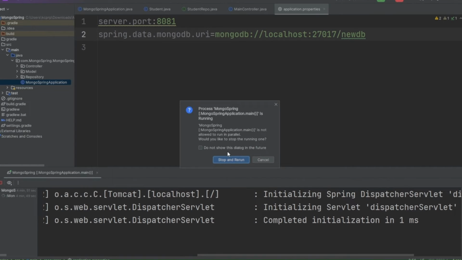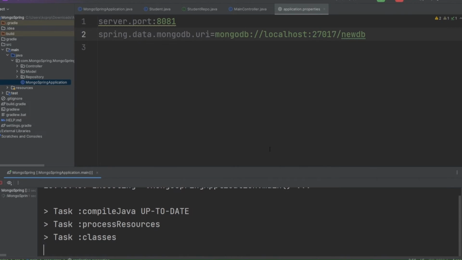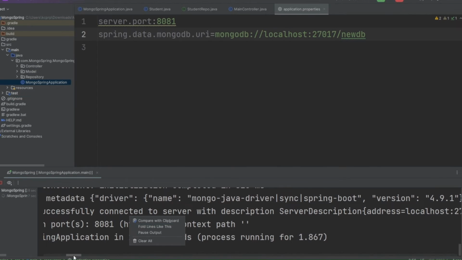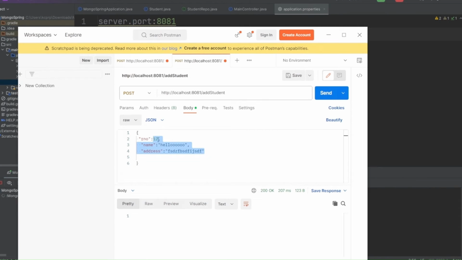If you are going to make any changes, you need to click on stop and rerun so that the application gets restarted and your changes take effect. So this is good, the application restarted. I'll just clear all. I'll go to this and change the number to something like this, and let this be fine.